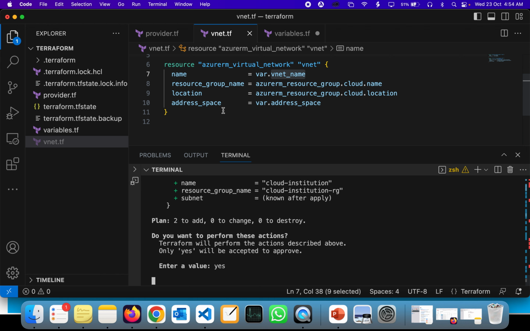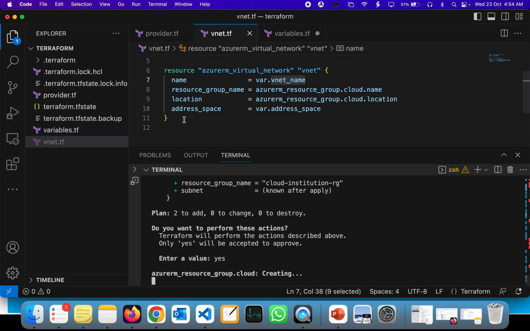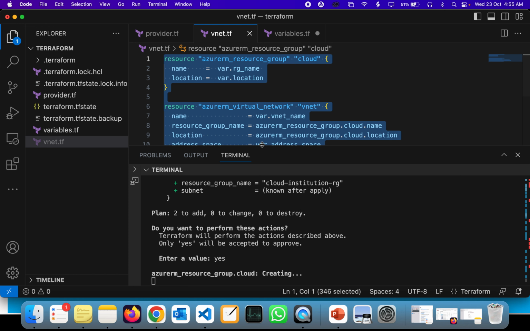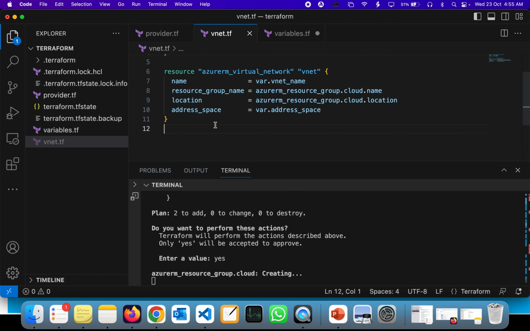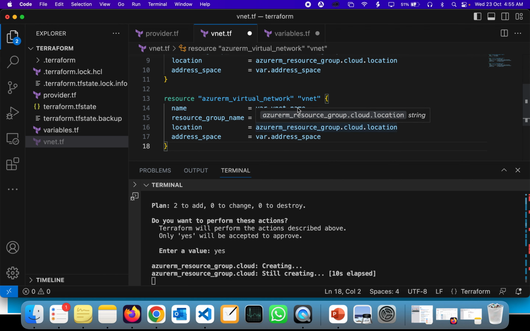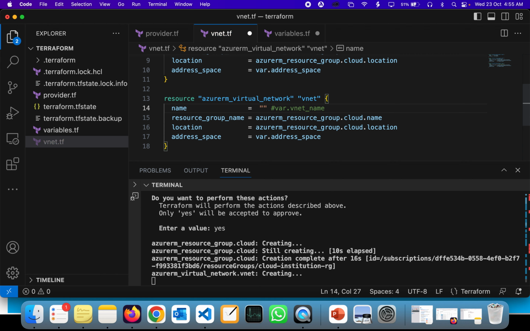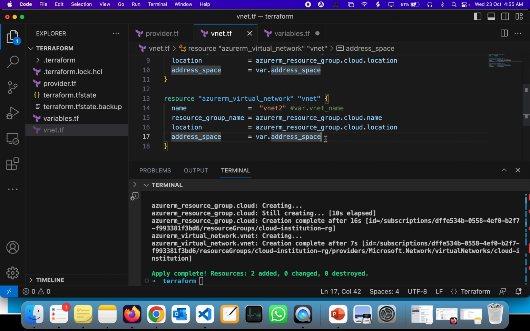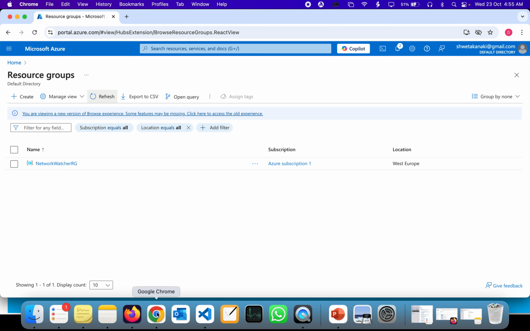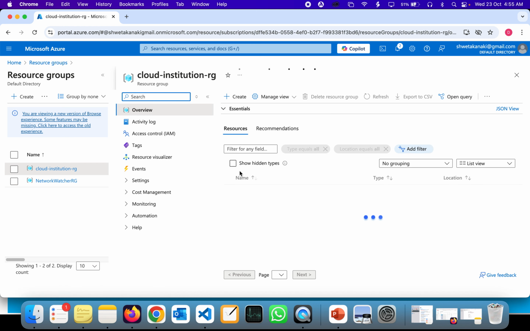Now if I want to create a new resource again, what I have to do is copy this code and paste it over here. Then I need to change the variables. Instead of creating variables, I can also give some hard-coded values, like VNet 1, VNet 2, and the address space can be the same. Now it's created, right? As you can see here, go back and see here. Now the cloud institution RG resource group has been created.